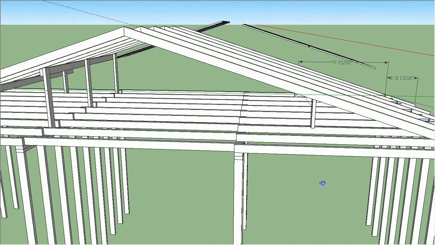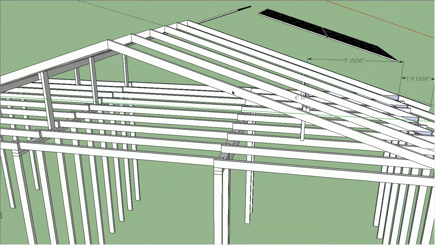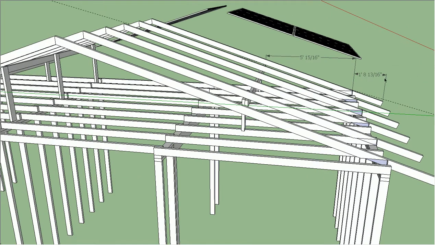So for the example of the rafter, that's one everybody's relatively familiar with. You want to record the size, which is in this case a 2x4, the spacing, which is 24 inches on center in this example, and the spans. So you've got the eave span here, which is just about 1'9", and then this span here is just about 5'1".